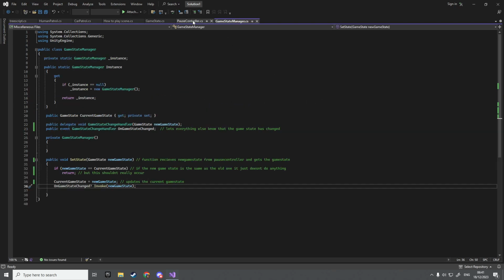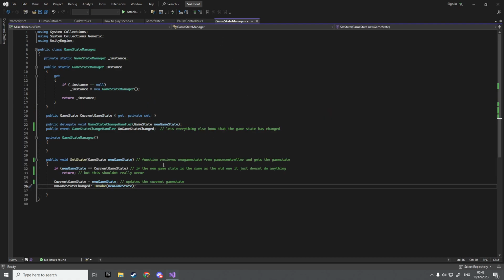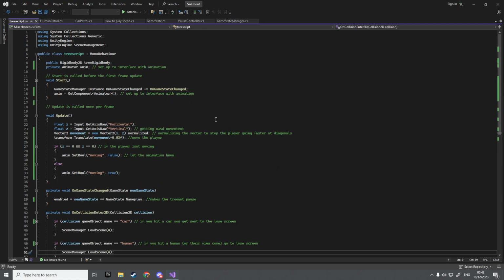current game state from the game state manager, compares the current game state to the states in the game state, and then it makes the new game state the one that isn't the current game state, returns the new game state to the game state manager, and then the game state manager checks that the game state isn't the same as the old one, which shouldn't happen, and then updates the current game state, and then tells everything that the game state has changed, which is how everything knows it's paused. I think that's how the program works.